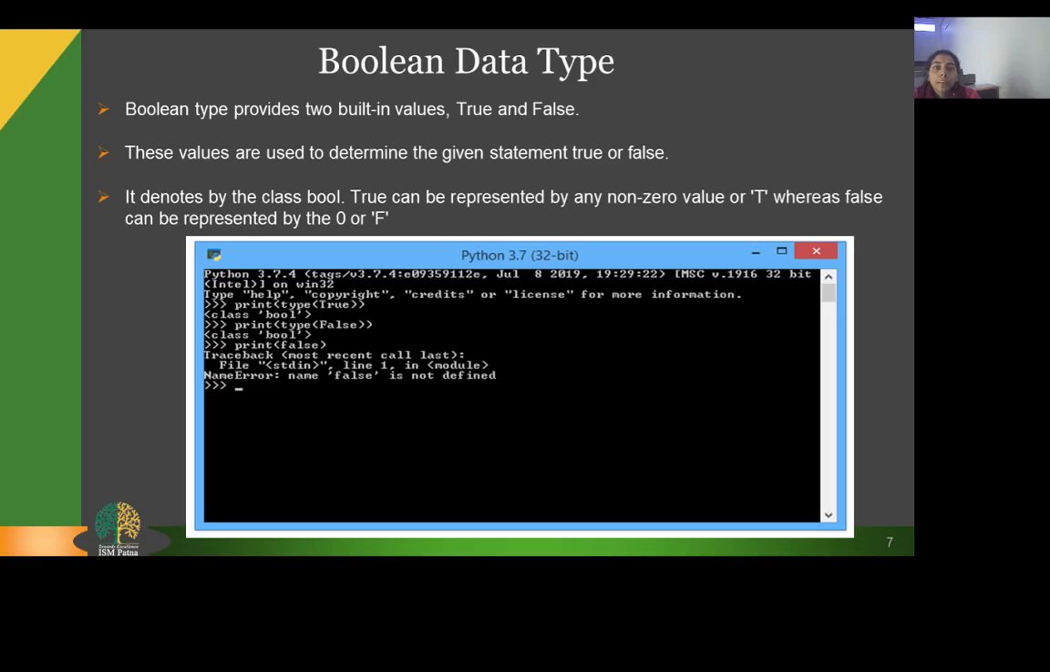Next, Boolean data type. Boolean data type is a data type which holds only 2 values, either true or false. These values are used to determine whether the given statement is true or false. It is denoted by the class bool. True can be represented by any non-zero value or T, whereas false can be represented by 0 or F. As here you can see, print type true gives class bool. So bool is a class which is used for Boolean data type.